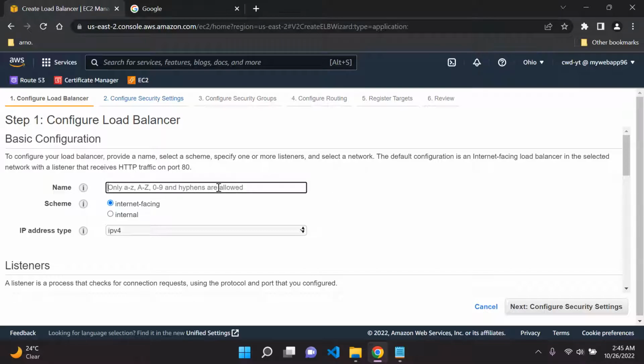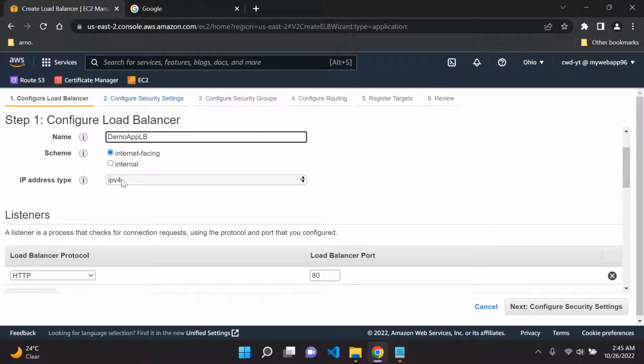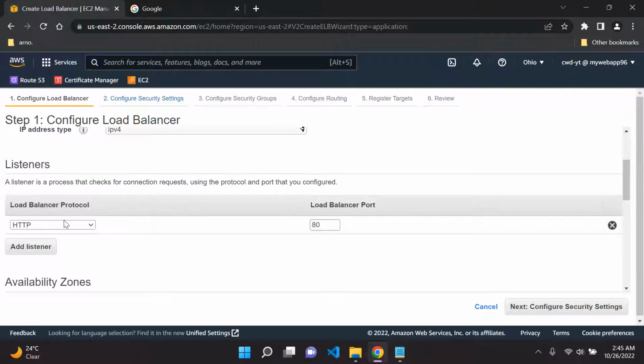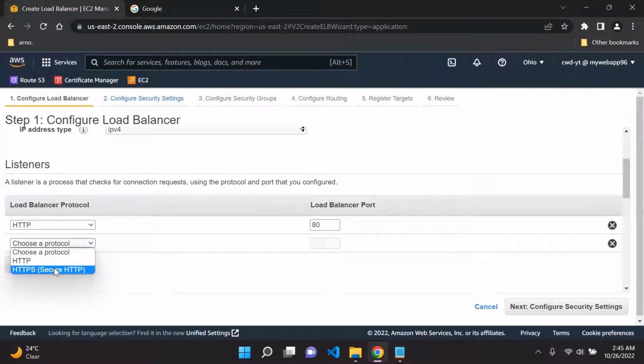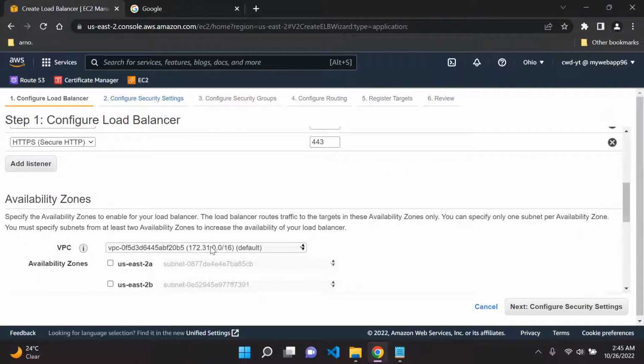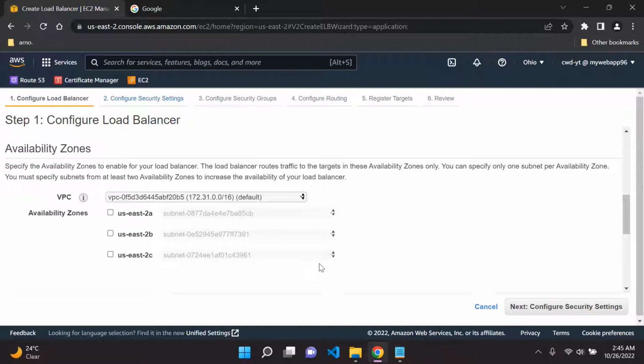So let's go ahead here and just set the load balancer name. So we're going to say demo app LB. We're going to set that to internet facing IPv4. And now under the listeners, we want HTTP port 80. And we also want to add another load balancer protocol for HTTPS on port 443. Okay, now we want to set our availability zones.